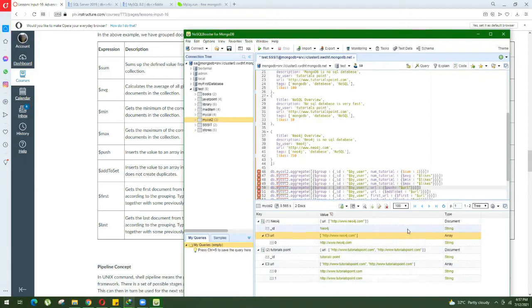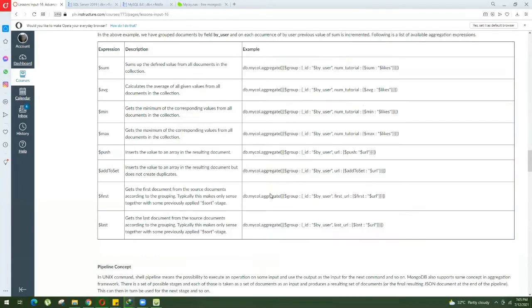So notice for Neo4j, which only has one record, the URL was only displayed once because there's only one document or record. Whereas for tutorialspoint, having two documents, the URL was inserted two times. Next is addToSet, which inserts the value to an array in the resulting document but does not create duplicates.